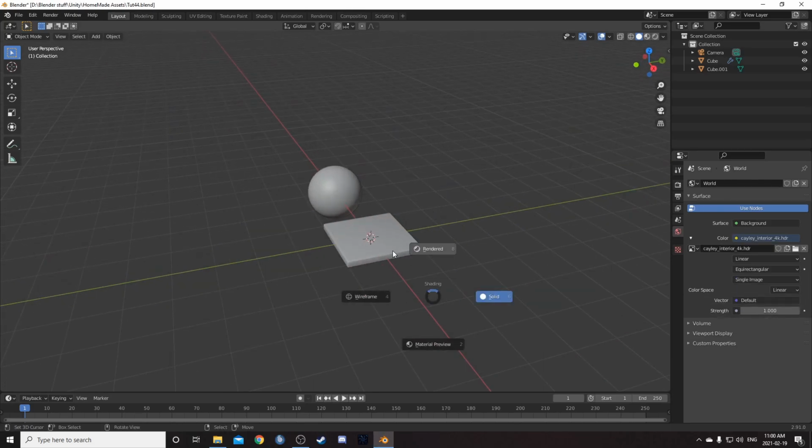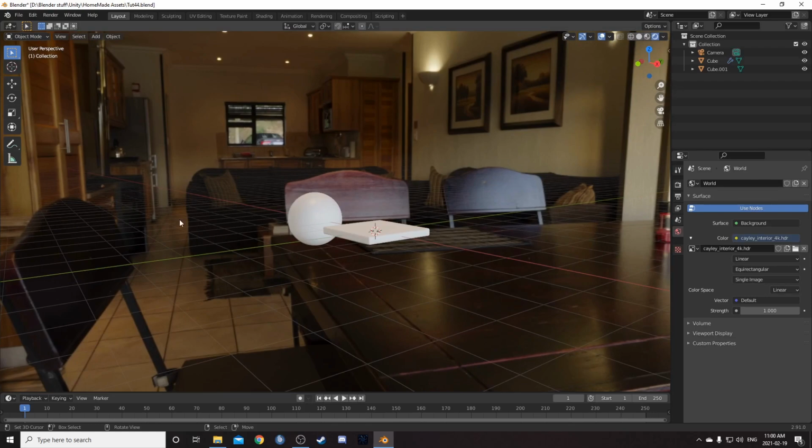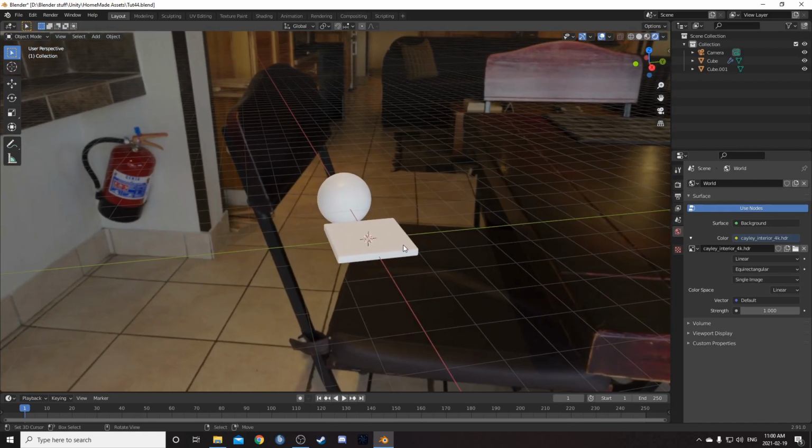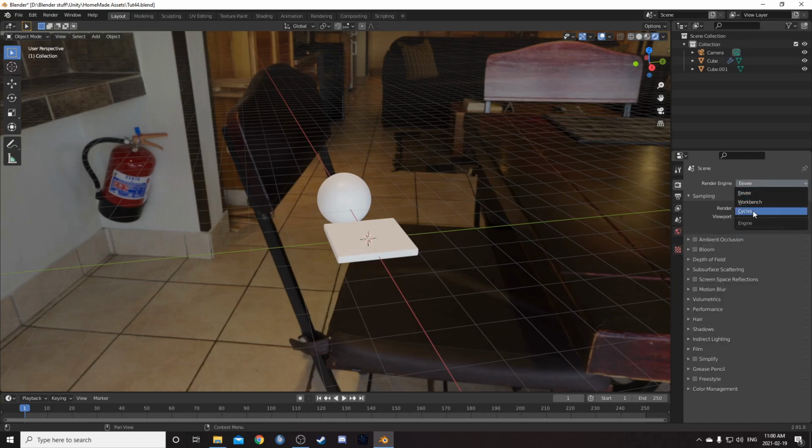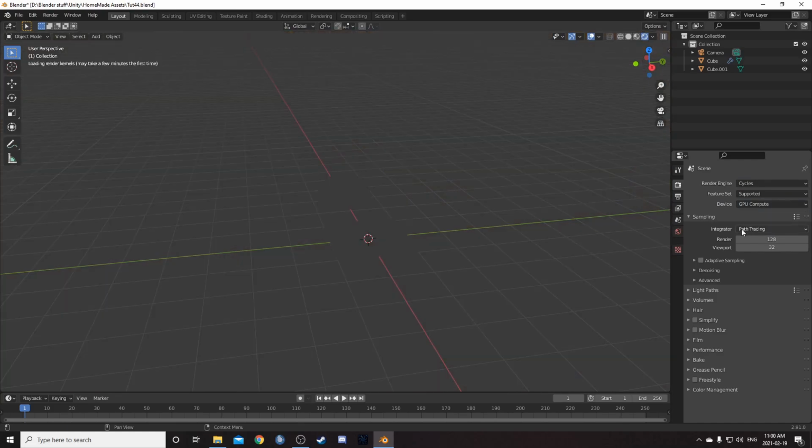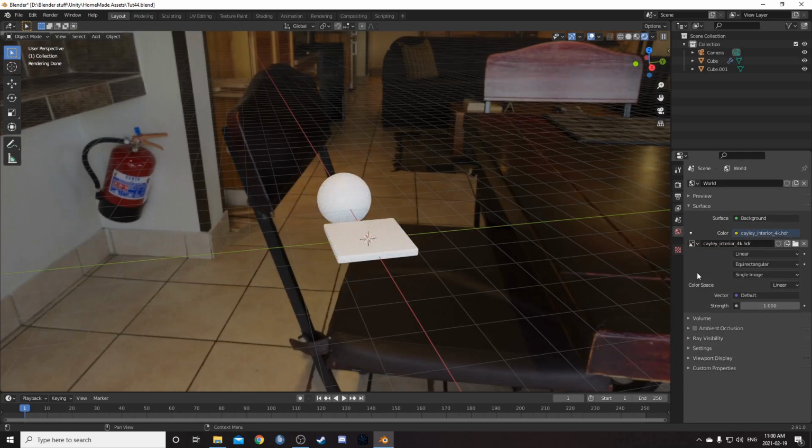And now if I go into rendered mode, you can see that this scene is all around us. It's kind of lighting our object. You could uncheck the viewport display. Oh no, I'm on EEVEE. We also want to go to Cycles. Let's go to GPU. Then let's go back to the world properties there.